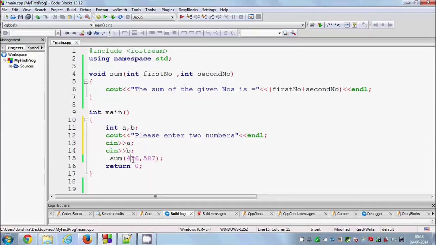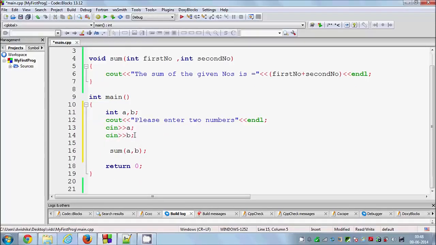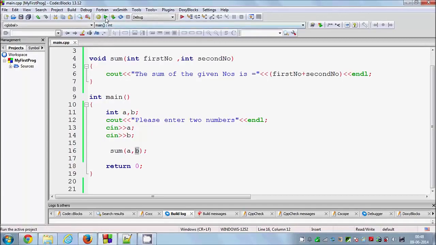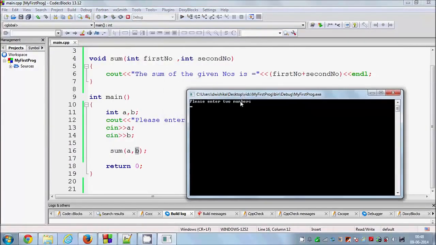Okay, and what you can do is pass a as the first parameter and b as the second parameter. So now when you run the program, it will ask for the first number and second number, and whatever number the user gives in the program, it will pass these two numbers here and then it will be executed. Let's build the program and run it. Now it's saying please enter two numbers. First number is 7474 and the second number is 8348, for example.